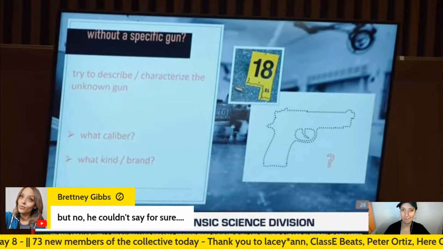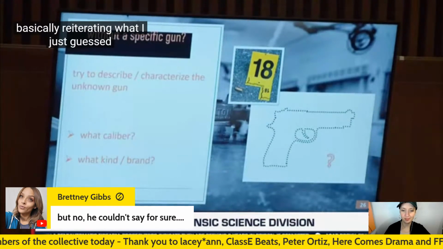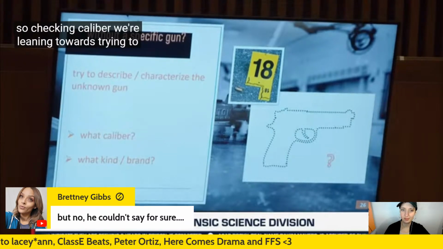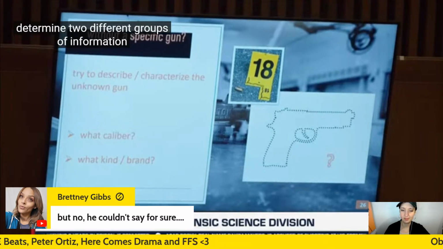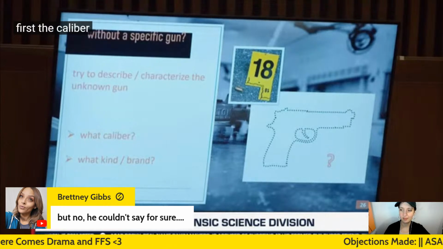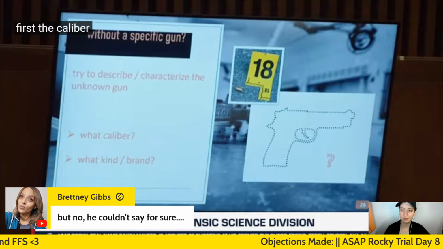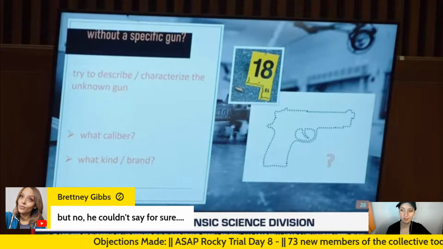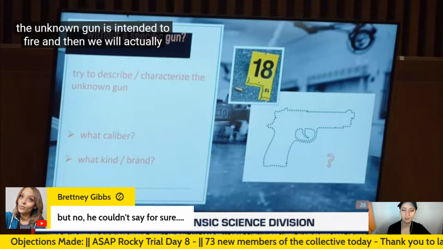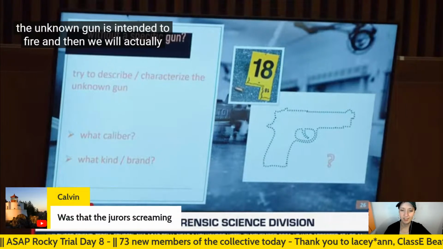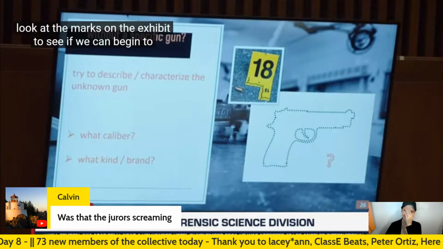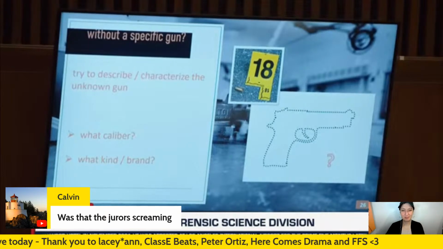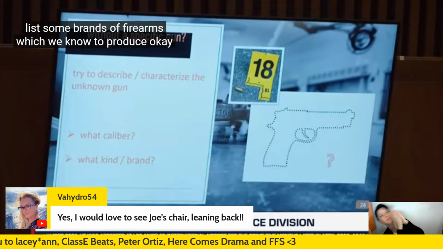Right, so this is basically reiterating what I just discussed. So type and caliber, we're leaning towards trying to determine two different groups of information. First, the caliber, the specific type of ammunition, the size of ammunition that the unknown gun is intended to fire. And then we will actually look at the marks on the exhibit to see if we can begin to list some brands of firearms which we know to produce similar marks.